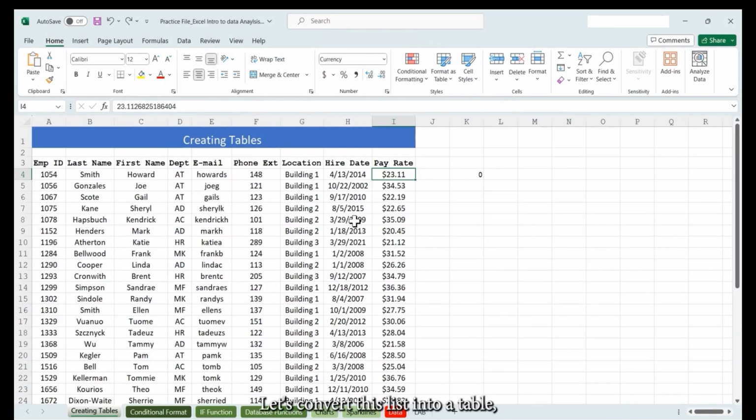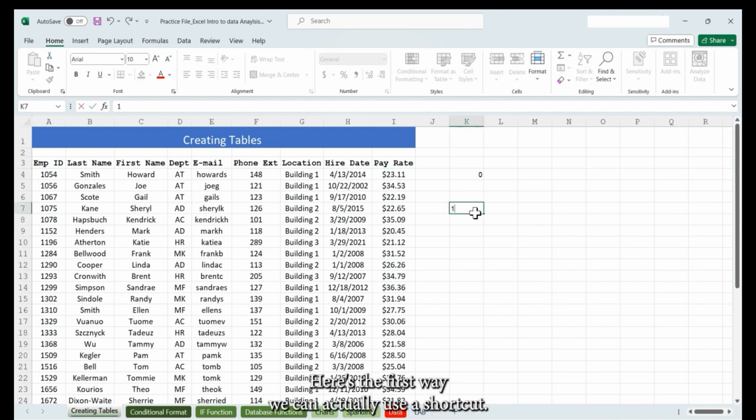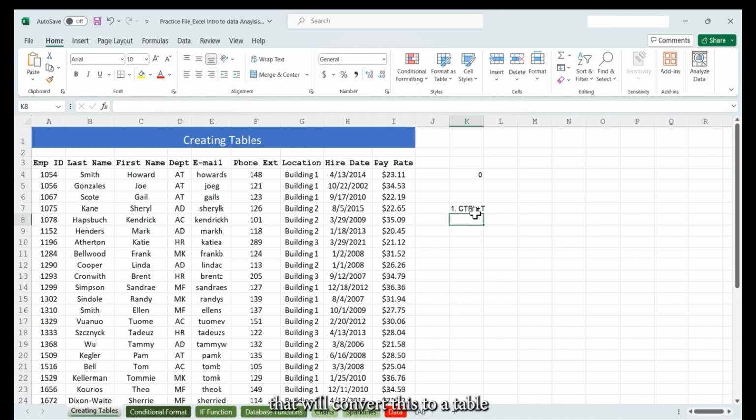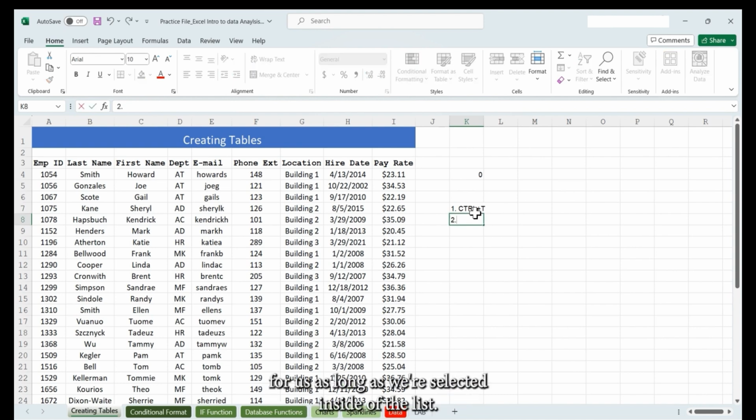Let's convert this list into a table, and then we'll have some tools that we can use to analyze the data. Now, there are 2 ways that we can convert this list into a table. Here's the first way. We can actually use a shortcut. If we press Ctrl plus T, that will convert this to a table for us, as long as we're selected inside of the list.